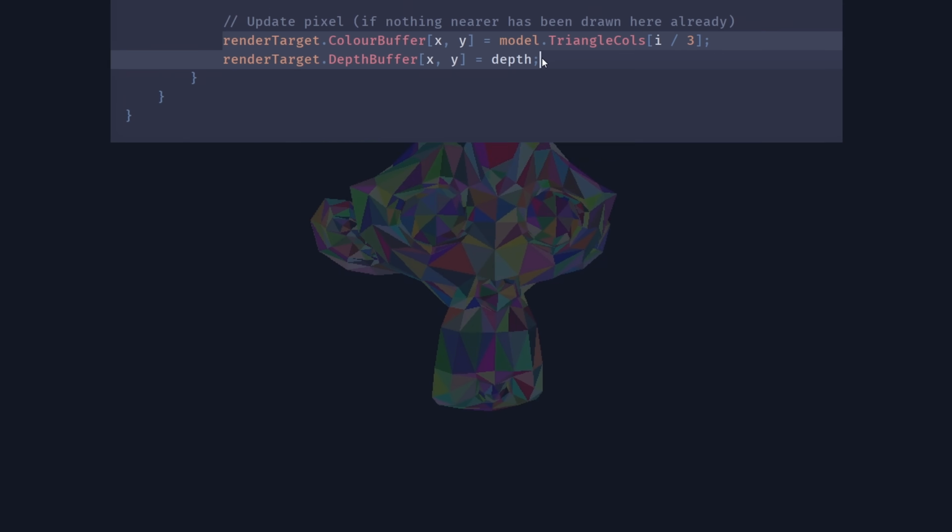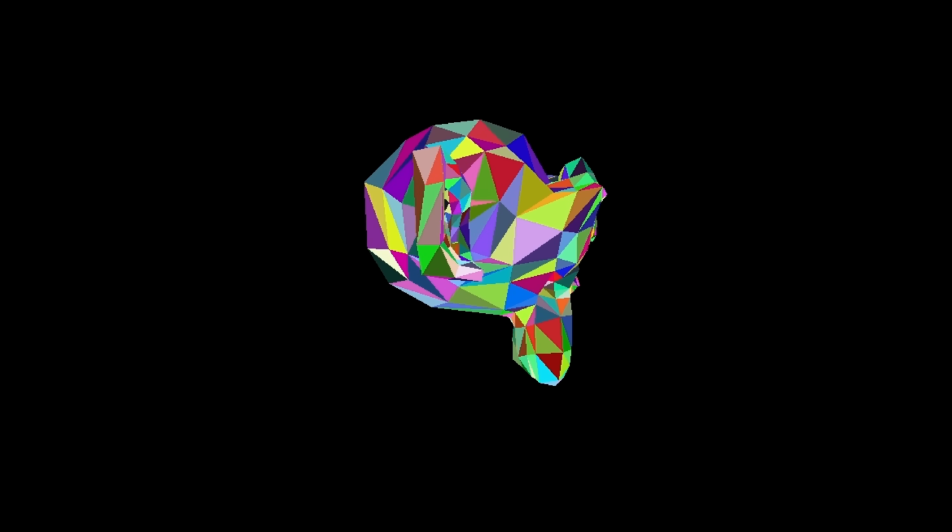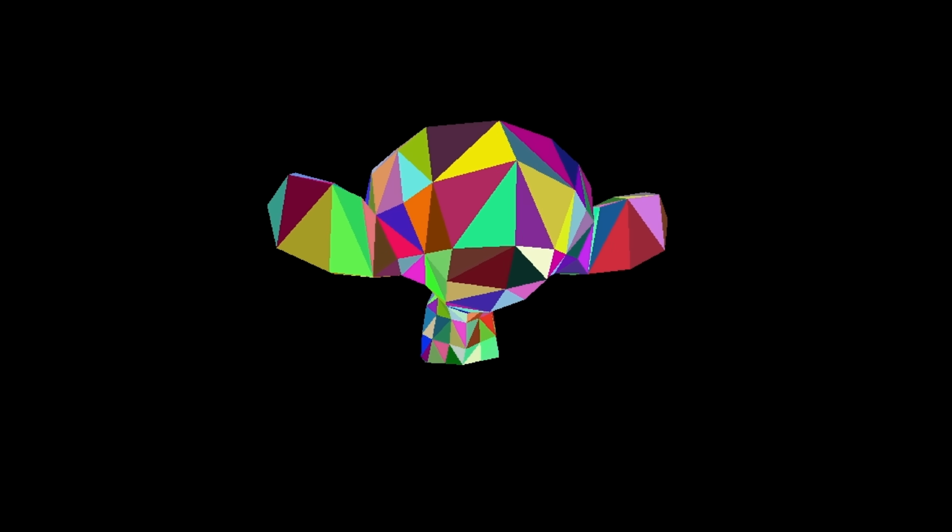Alright, with that done, let's observe the monkey, and she is looking wonderfully solid. Just for fun, let's also render out the depth map quickly to see what that's looking like.